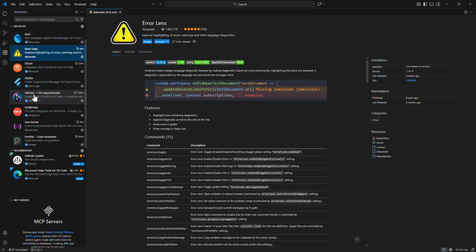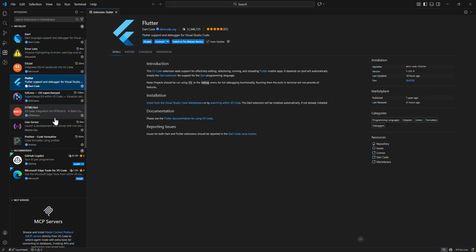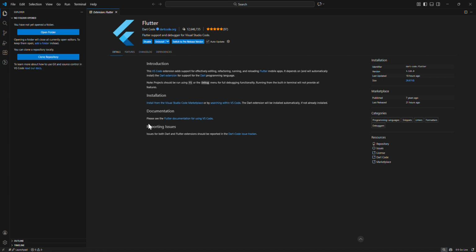And don't worry about the other extensions, Dart and Flutter. That is for my other course, which I'm teaching for mobile development. So you don't need to worry about those extra extensions that you see in mine, because I am also using VS Code for that one. Okay, so that's all about the extensions.